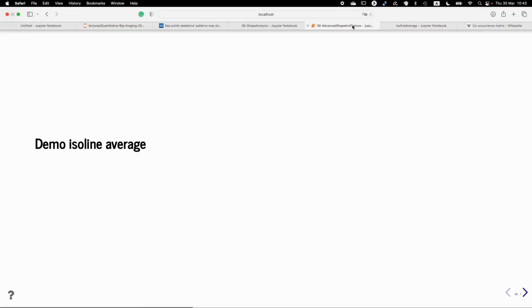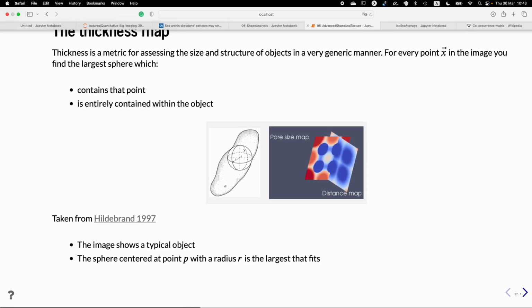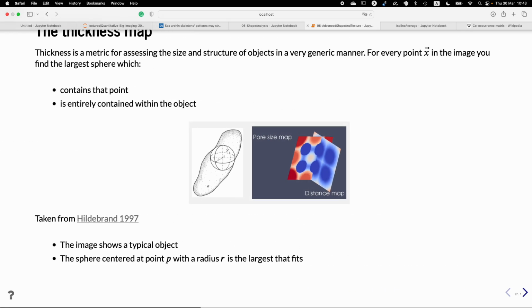So let's go back to this one. The thickness map is almost a distance map, but not. So if you look at this, you have the distance map of, in this case, just a bundle of spheres. And if you measure the distance map between them, you can see that you have distances that are going out from the object. And in the middle, the furthest point from the objects, you have the maximum.